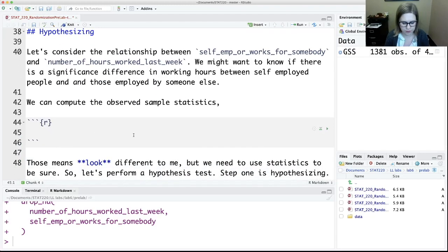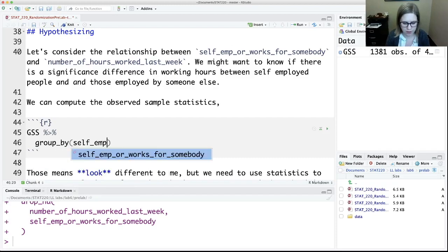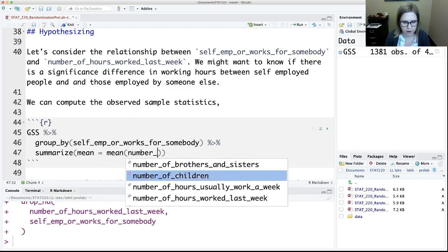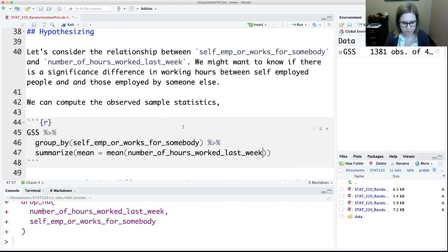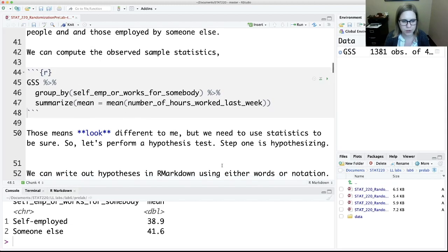So let's compute our observed sample statistic. I'm going to do GSS, and then I'm going to group by my categorical variable, self-emp, or works for somebody. And then I'm going to do a summarize, and I'm going to say mean is equal to the mean of number of hours worked last week. And then if I control enter here, I can see that it's 38.9 versus 41.6. And those means look different to me, but we need to do statistics to actually say if it's significantly different or not. So the first step to do a hypothesis test is to state your hypotheses.